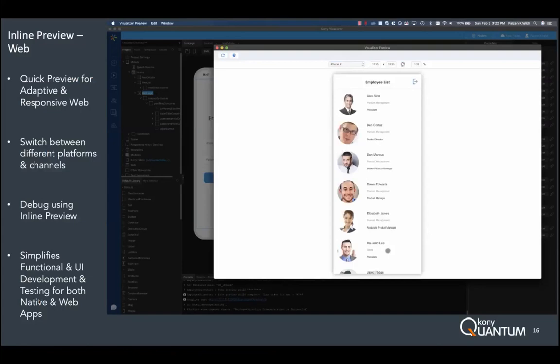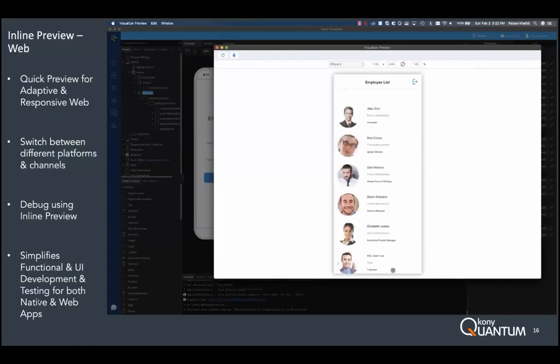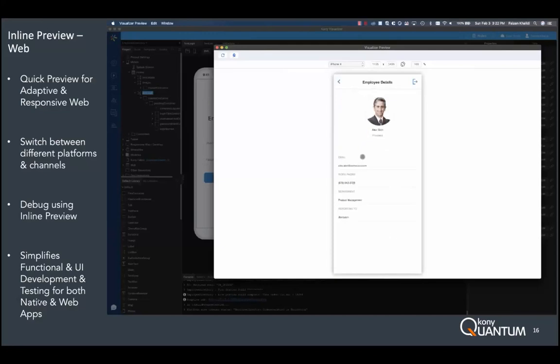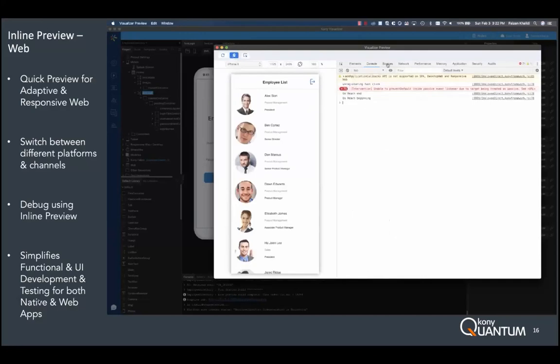I can try my service invocations, log in, and then get into lists and get into details. And I can try all the functionality that's associated with this app, right? So you don't have to go and build the entire app to just do that, but you can quickly preview it using the inline preview.